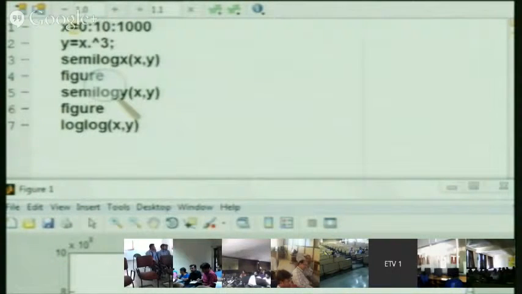And y, what is y? X raised to 3. So I am going to plot 3 plots with a figure command in between. You see semilog x, x comma y, semilog y, x comma y, log x comma y. X has values between 0 to 1000. Y has values between 0 and 1000 raised to 3, so it's around 10 raised to 9.